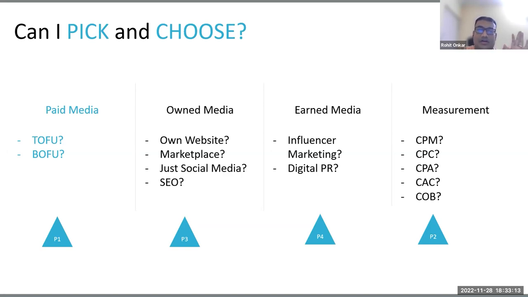Bottom of the funnel is something from Flipkart, where you see an ad on Facebook that talks about 40% off on your favorite product. That is typically bottom of the funnel. So bottom of the funnel is very, very result oriented. Top of the funnel is more awareness oriented. All right, let's move on and we'll keep taking the questions.